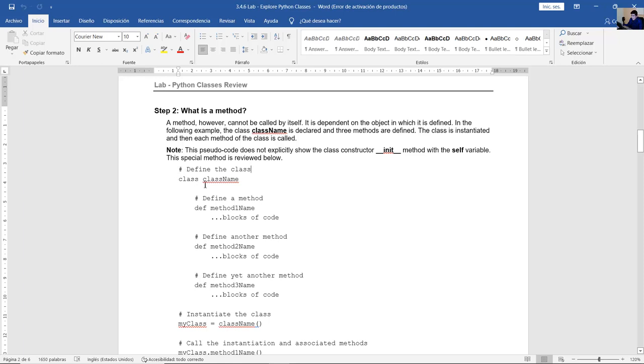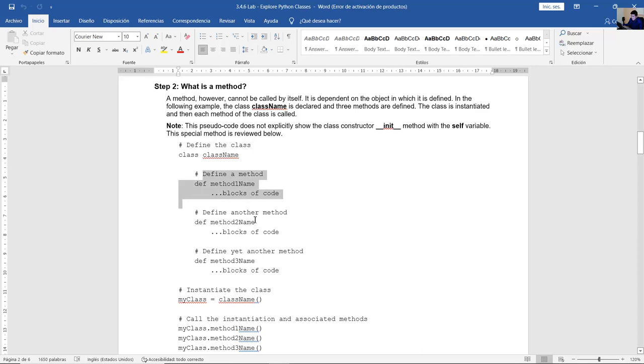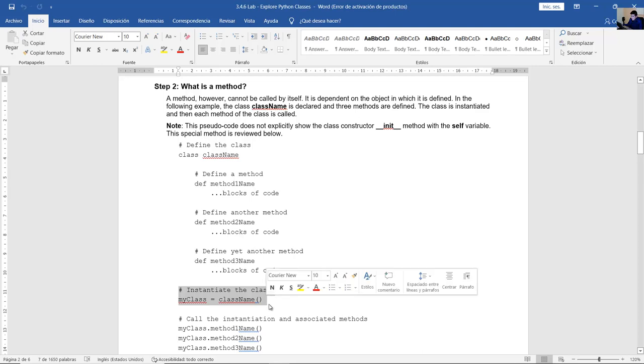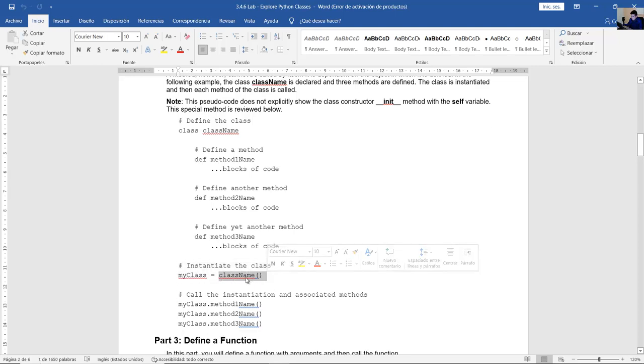Okay, and define the class. This is the name. Okay, this is the class name, and you can define three methods. This is the first method. This is the name of method 1, the name of method 2, and the name of method 3. You will define three methods. And now you can instantiate the class. You can assign the class to a variable, so you can execute three different methods.